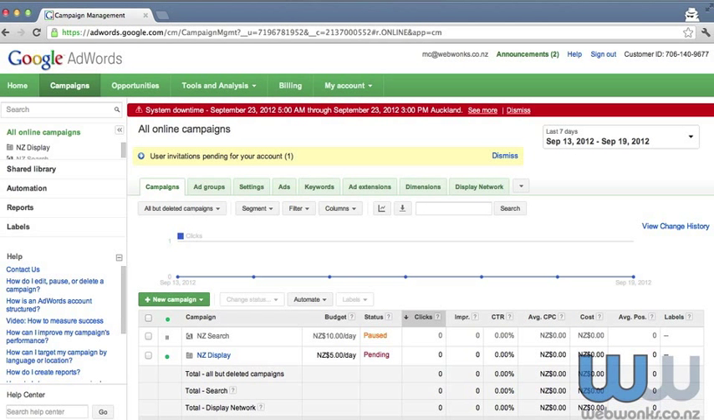So we'll take things left to right. At the top of the page you have the logo, and directly below that is the navigation bar. This is the main menu for the interface, and you have 6 different areas that you can go to. Home, campaigns. We're currently in the campaign screen. Every time you log in to your AdWords interface, you'll be taken to the campaign screen. Opportunities, tools and analysis, billing, and my account.